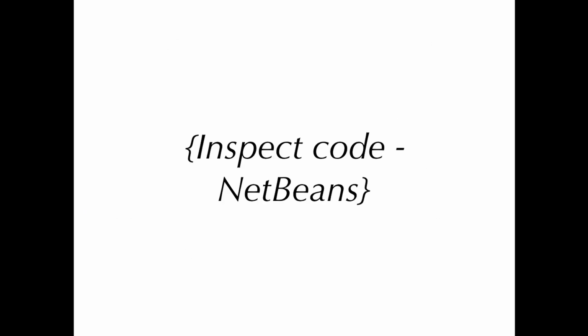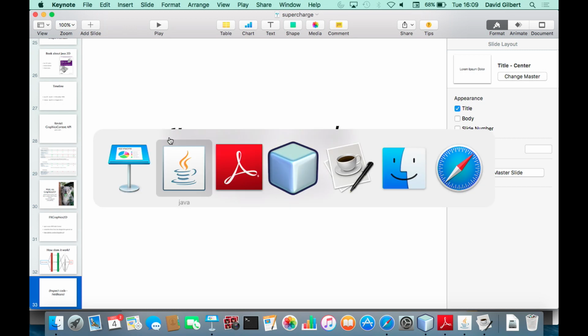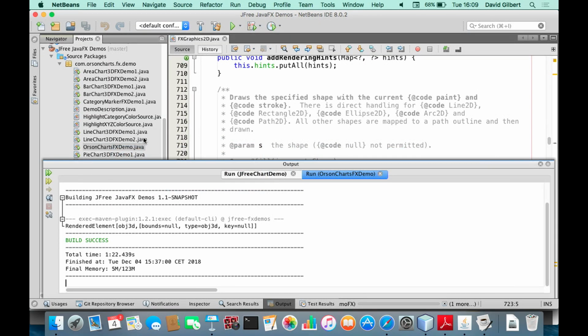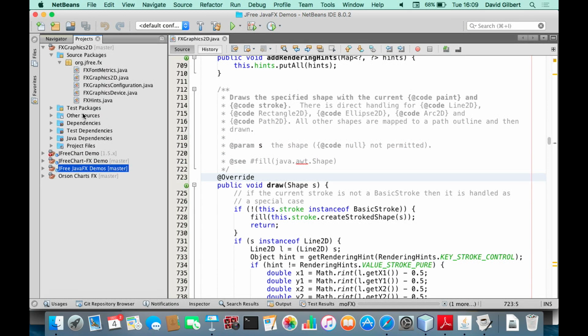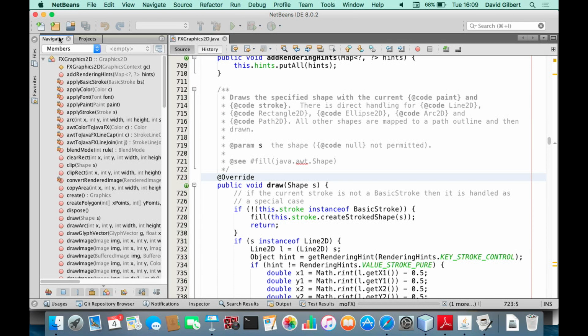Let's have a quick look in NetBeans. I use NetBeans. Not always a popular choice, but okay. So at the top there is the project for FXGraphics2D. There's just 5 classes, but the main one is FXGraphics2D. It's about 2,000 lines of code with comments, so it's not a huge amount of code.